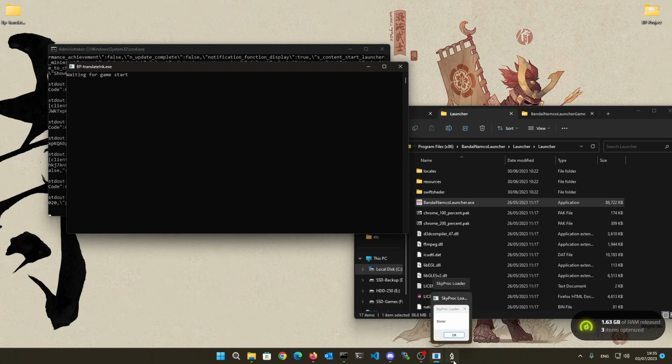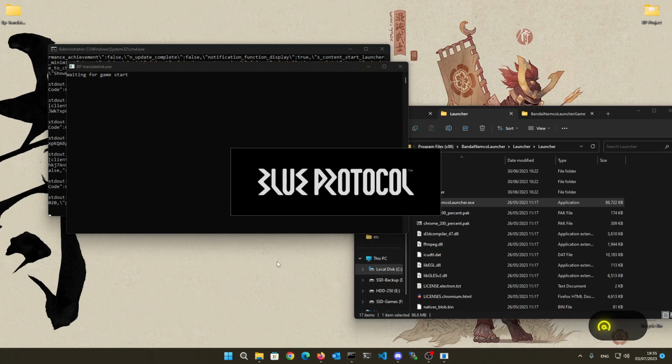So again, you get this prompt. Just click it and click OK, and then it will start Blue Protocol for you, and that will also include the translation as well.